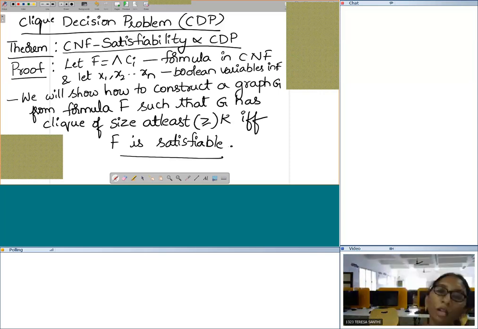So if the taken formula is satisfiable, then the graph will have a clique of size at least k. So how is the formula satisfiable? By assigning true, false values to the variables present in the formula, and we have to evaluate that formula. If the formula evaluates to true, then the graph will contain a clique of size at least k.